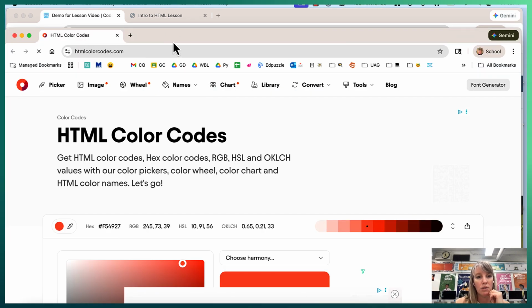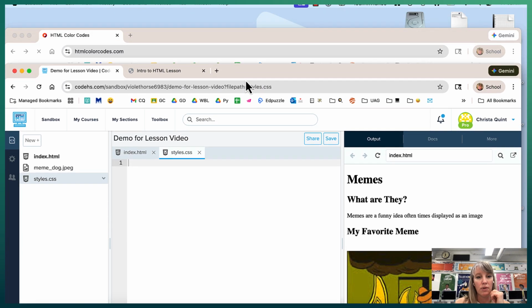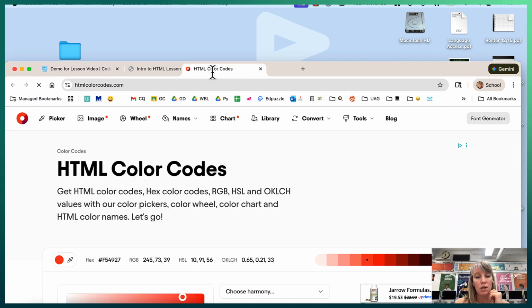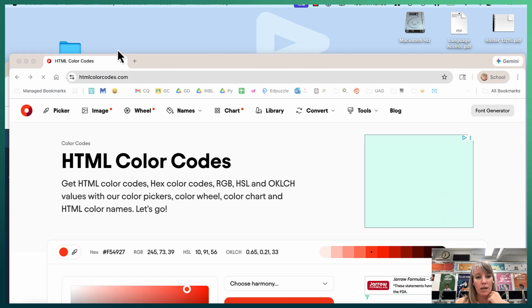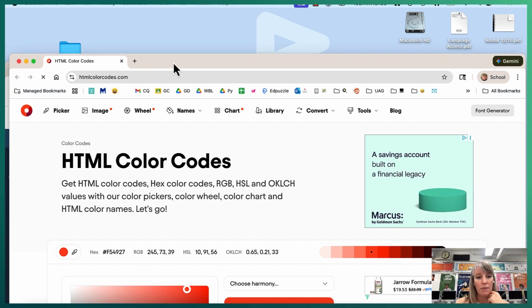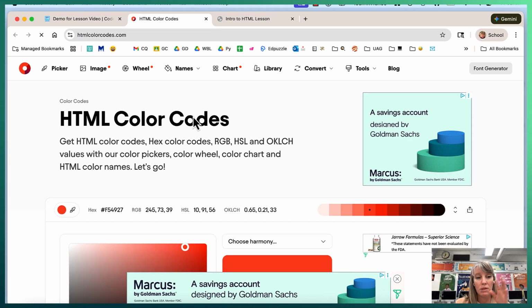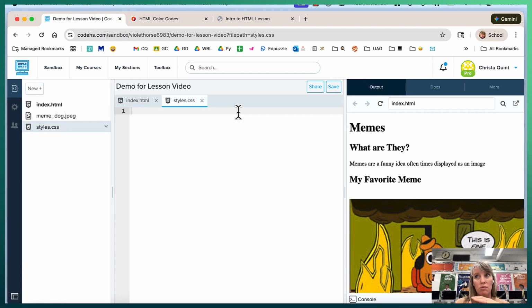Okay, now I have this, let's see if I can pull this out. I have this website attached to your assignment on Google Classroom. It's giving me a little bit of a hard time. Okay, now it's there. So you can open this up and this will give you some hex codes, or a way to describe color.